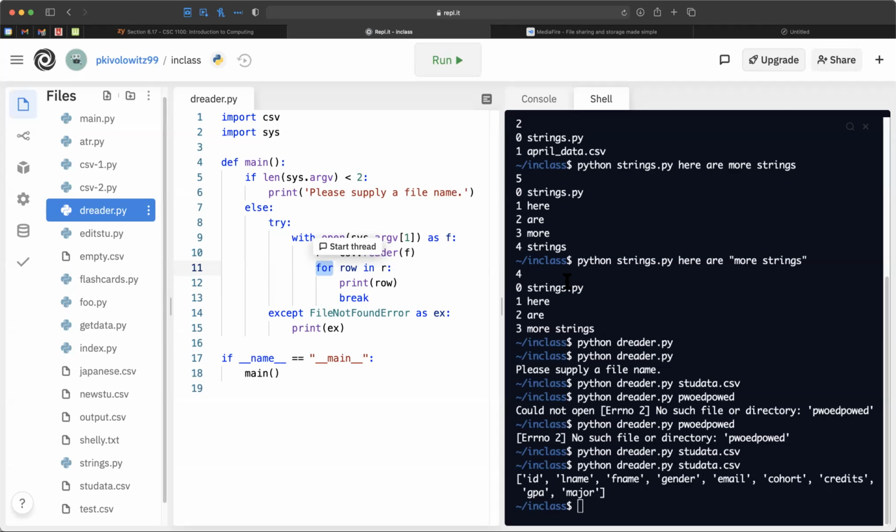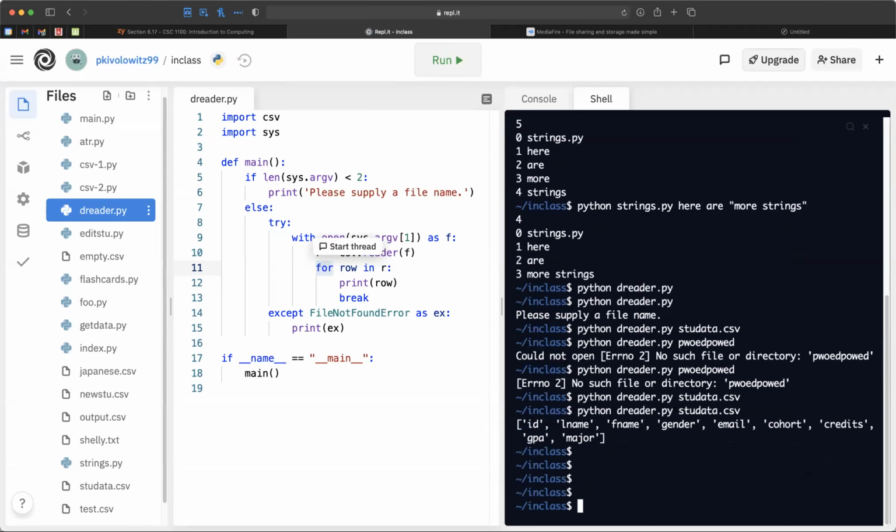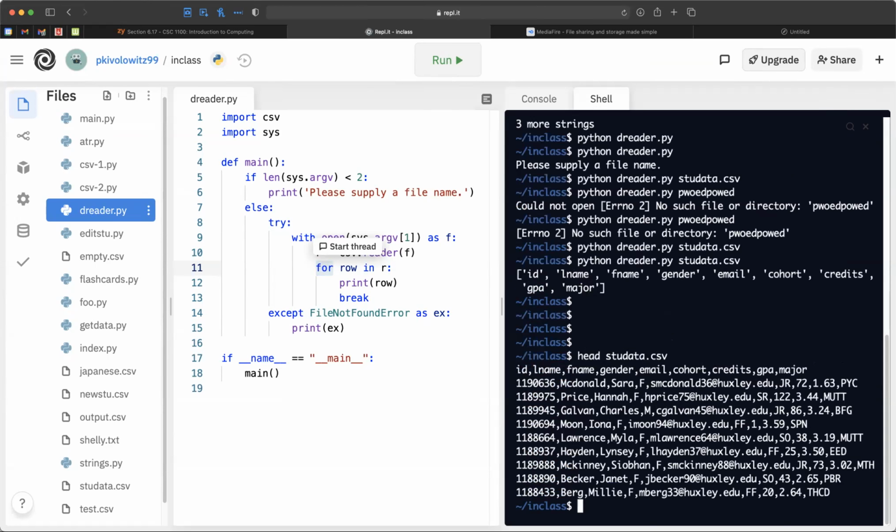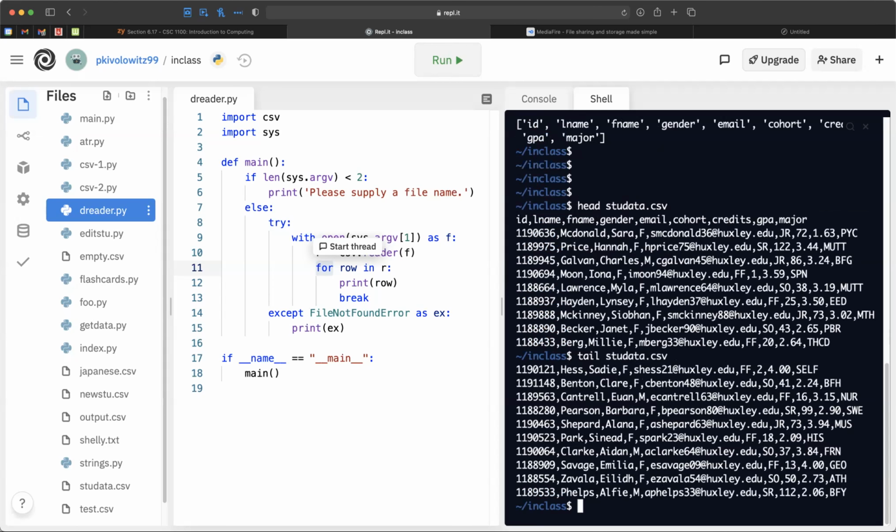There's also something we can do with like head and tail, right? Something about head, and then it's just like the first couple lines, and then tail is just like the last couple lines. Right, but that's not actually in Python. That is in your shell, and you can say, let's say, head of stu data, and it gives you the first few lines. Or you could say tail of stu data, and stu data could be any text file. And that gives you the last few lines.